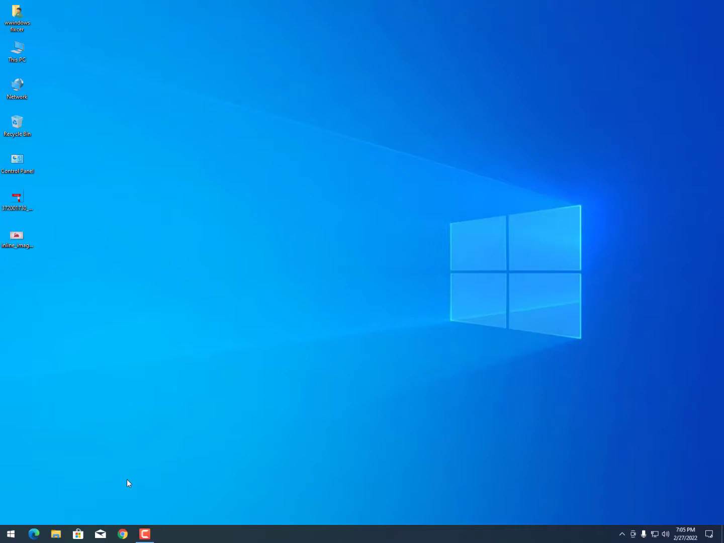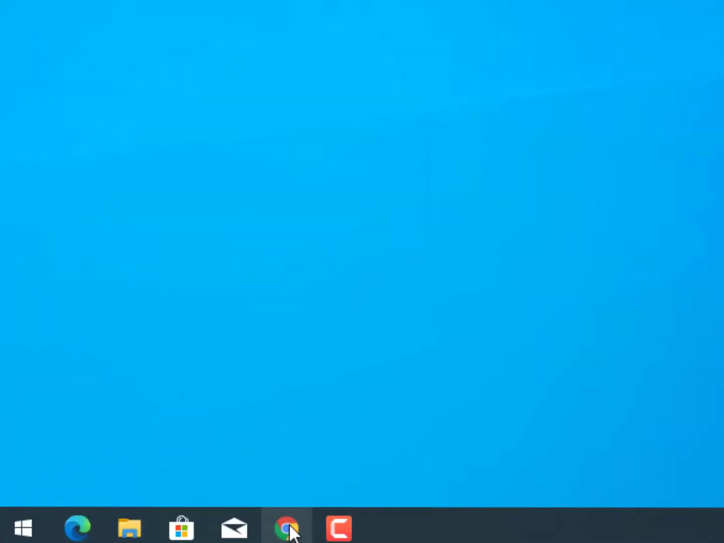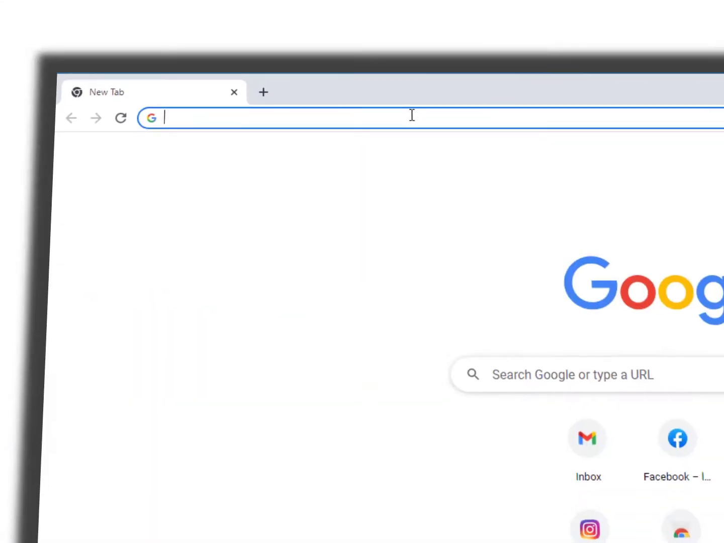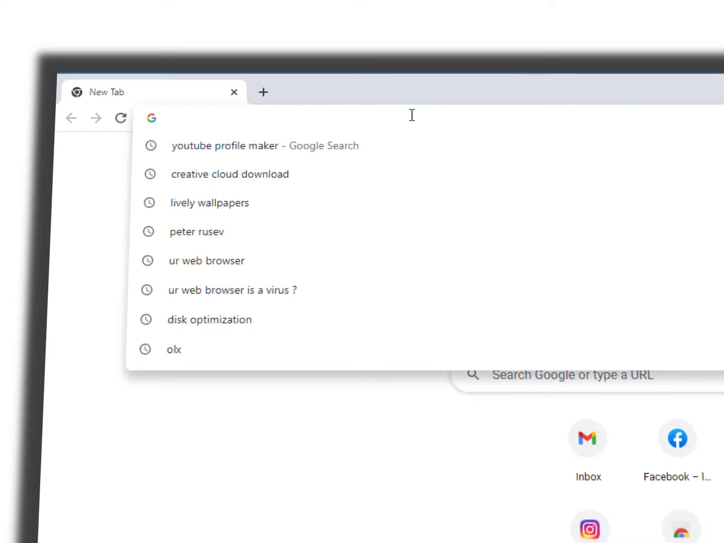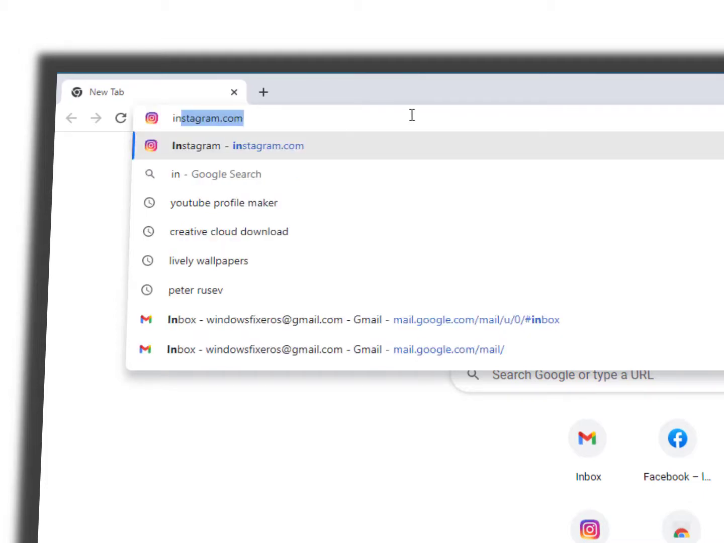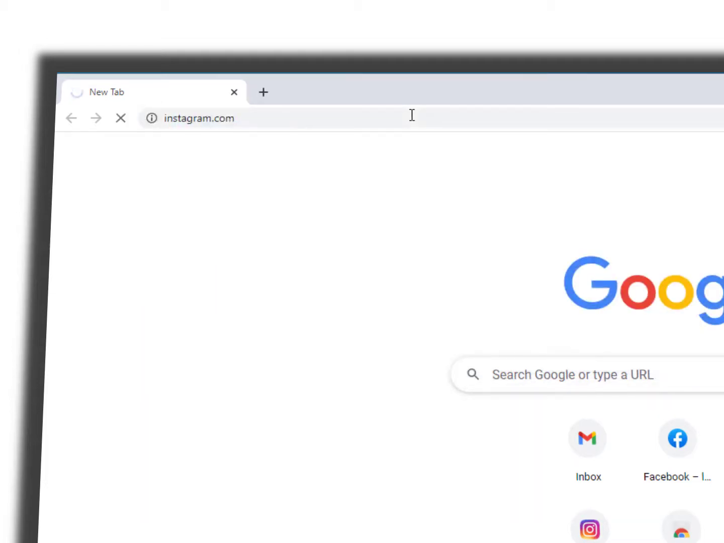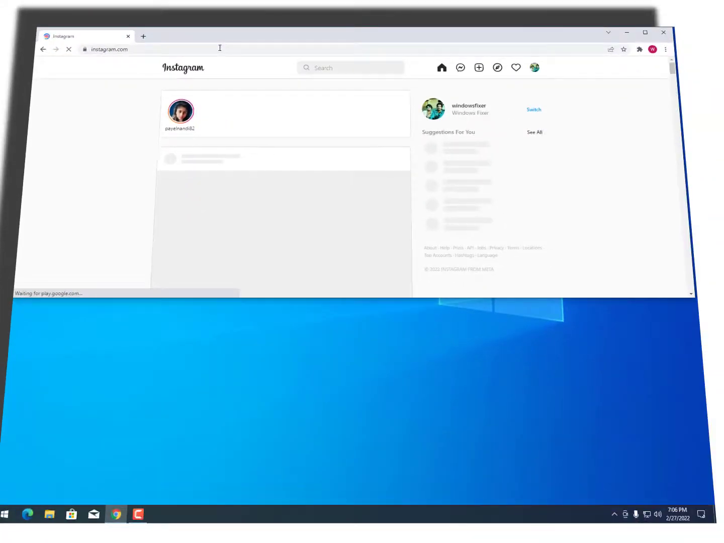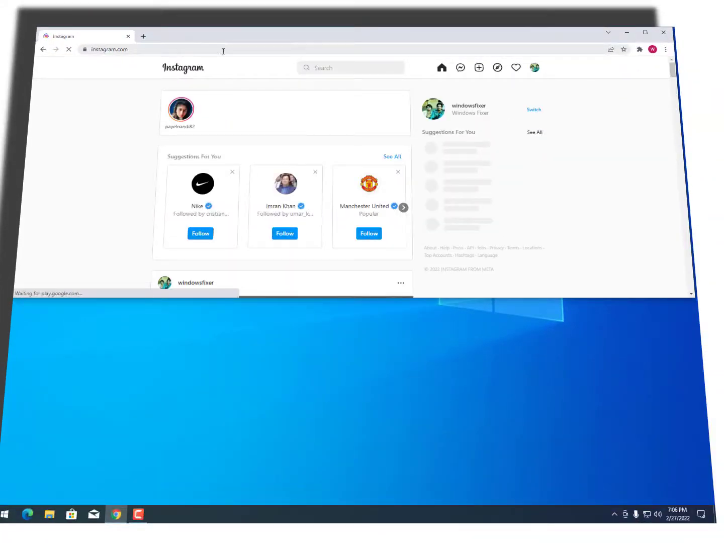You can use any web browser, but in my case I'm using Google Chrome. Just click on Google Chrome, and in the search bar you need to type the Instagram website link. Now it depends on you guys. You can go through the Instagram Google search or by simply typing instagram.com and open the Instagram website.